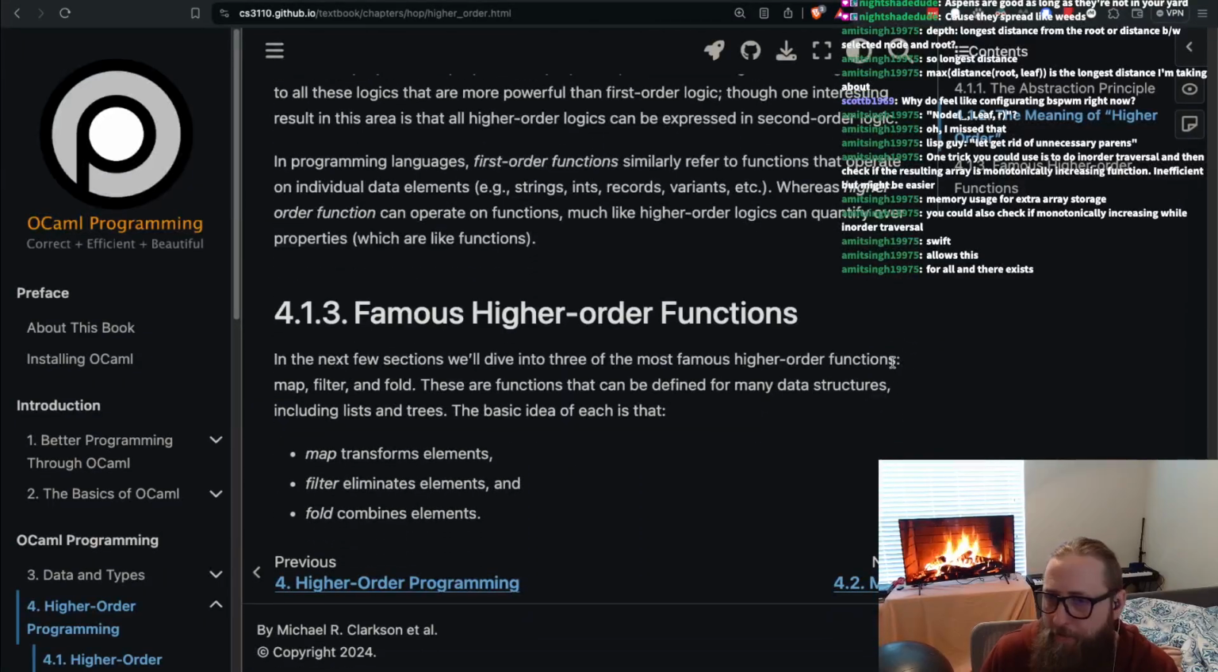I don't know if I learned anything from reading that. I mean, I guess it tells me a little bit where they get the higher order name from, but I don't know if it actually added value to my life. Not sure. Famous higher order functions. In the next few sections, we'll dive into three of the most famous higher order functions: map, filter, and fold. Okay.